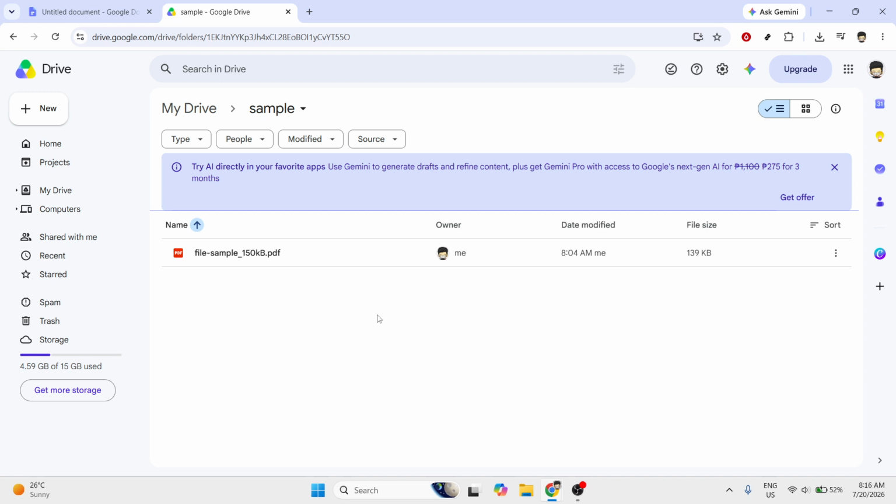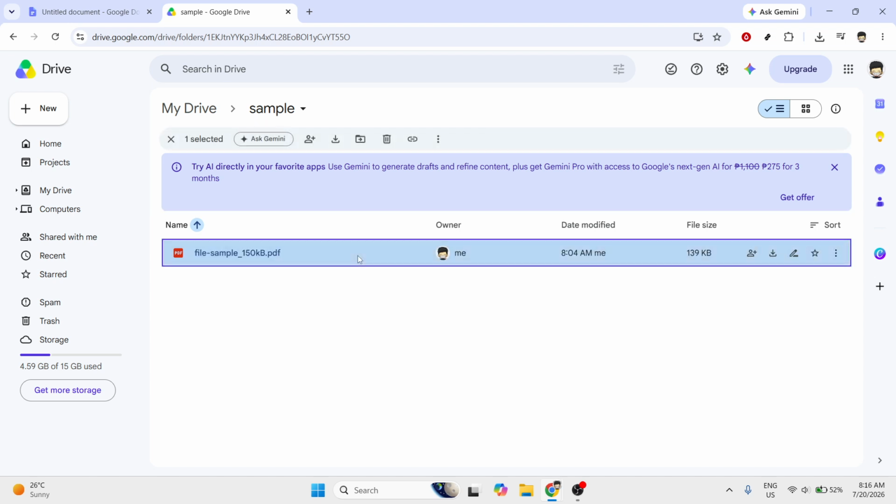To get started, open Google Drive and locate the PDF file you want to convert. Make sure you're selecting the correct file, especially if you have multiple versions of the same document saved in your drive. Taking a second to confirm the file now can help avoid editing the wrong one later.